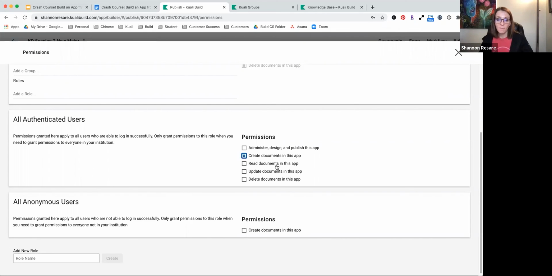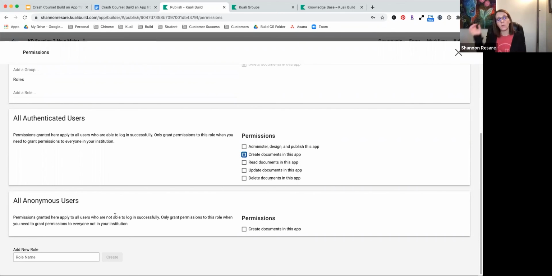Read documents in the app means they can view all of the submitted forms. Update documents means they can update, edit, change any submitted document. And delete document means that they can delete any submitted document. So of course, we don't want our authenticated users to do that. We just want them to create a document or fill out a form. So we need to give them that permission. Likewise for the anonymous users, if we want anonymous users to do that, we need to give them the create documents permission.